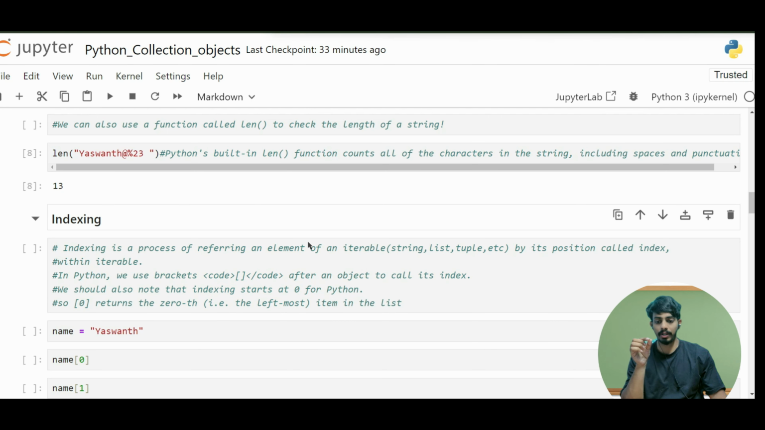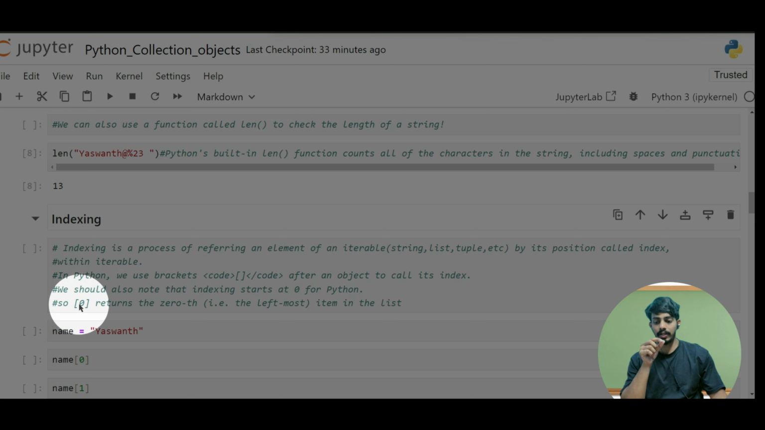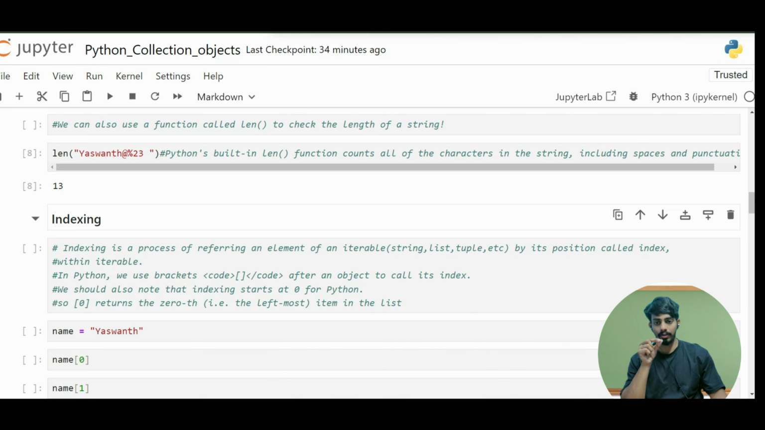We should also note that indexing starts at 0 in Python. So the first element or the first character has the index 0, and following that 1, 2, 3, 4, and so on. For the 0th index, we have to specify it in square brackets, and we have to specify the index number, right? Which returns the 0th, that is the leftmost item. Here you can see this variable has name equals to Yashwant, and the very first, the leftmost, is the y, right?